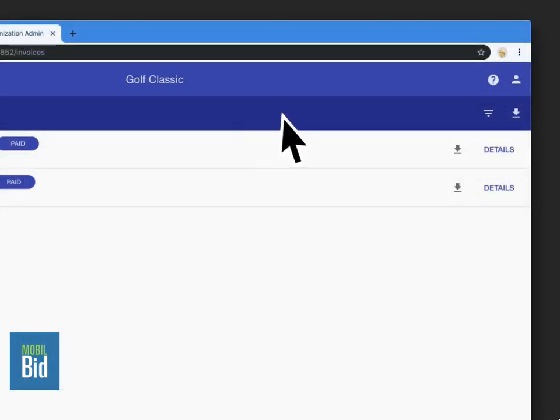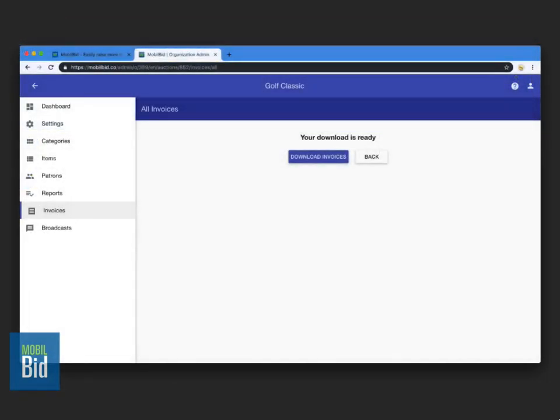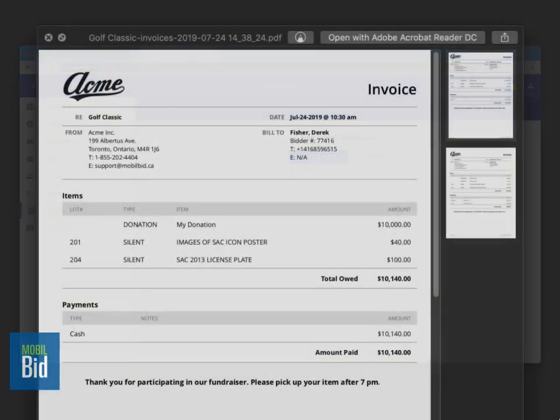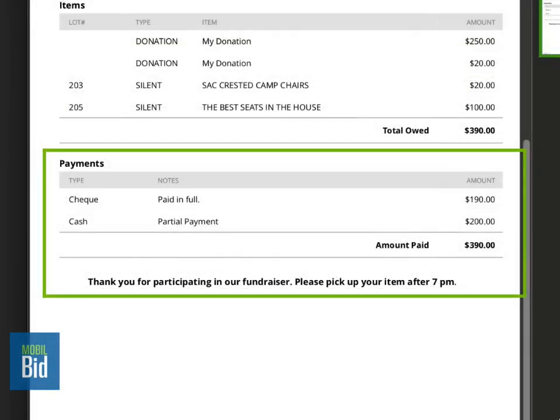To download all the invoices, click on the down arrow in the top right corner. Select the invoice format of your choice. When the invoices are ready, click Download Invoices. Once the invoices are saved, you can view or print them. The invoices will indicate whether payments have been made.